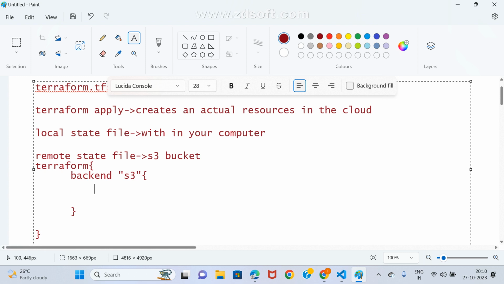First one is bucket, bucket is equal to the bucket name. What is the second argument? Key is equal to the path. What is the third argument? Region is equal to the region. Till now, we understood what we covered this morning. Is it clear for you or not? Please respond. Yes, sir, clear.